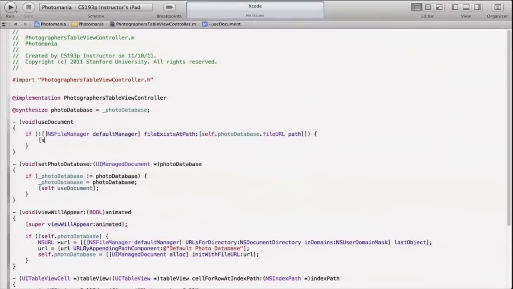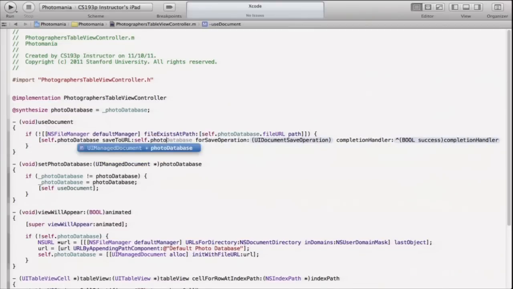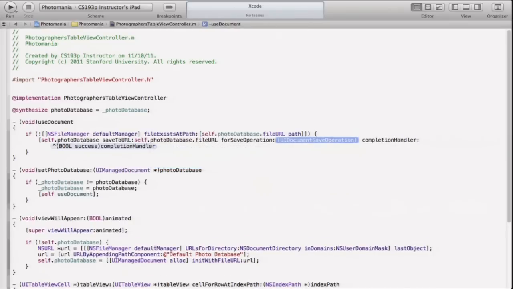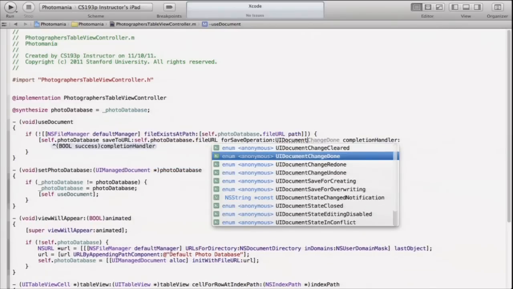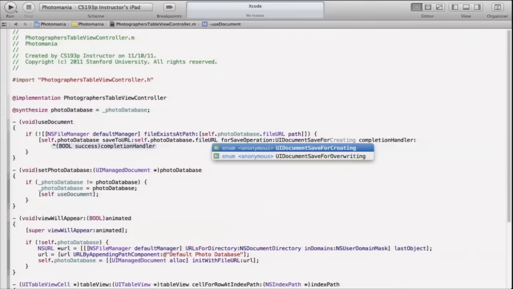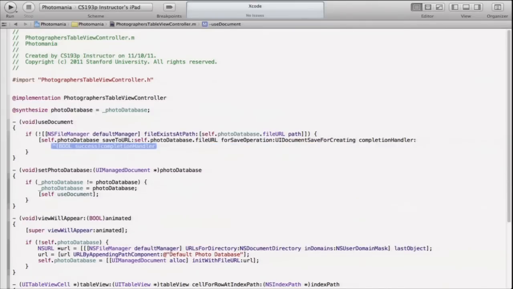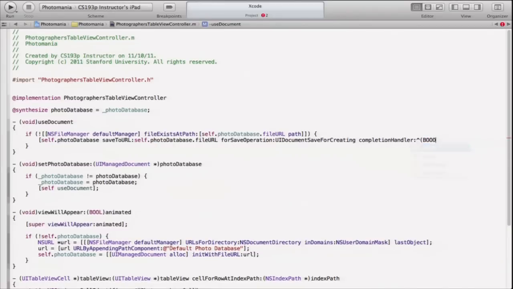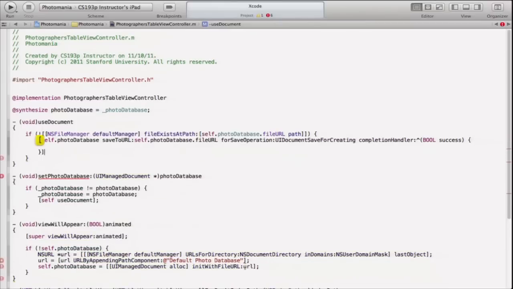And hopefully you remember from last lecture, the way we create it is very easy. We're just going to say photoDatabase saveToURL, the photo database's URL. The save operation is UIDocumentSaveForCreating. We've got creating or overwriting; in this case it doesn't exist, so we're creating it. And then we have this completion handler, which takes a BOOL as an argument, so we say BOOL success. Okay, so that's creating it.